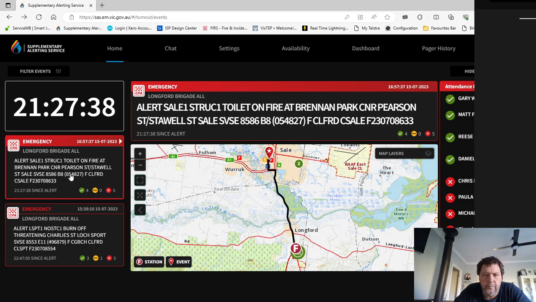Alert Support Sale Brigade. So Structure fire code 1 toilet on fire at Brennan Park Corner Pearson Street / Storwell Street SALE SVSE 8586 B8. Brigades paged. Yeah.